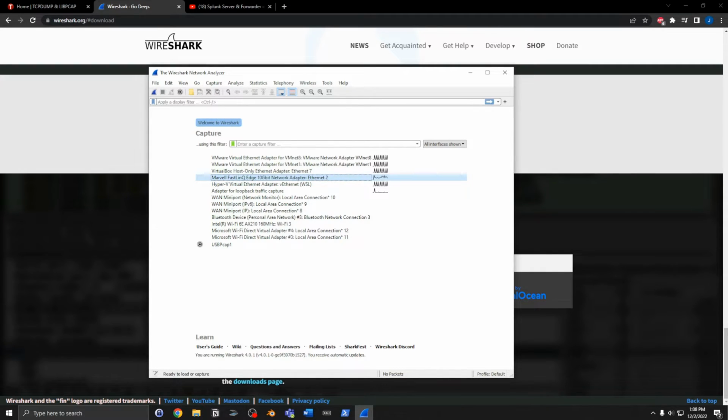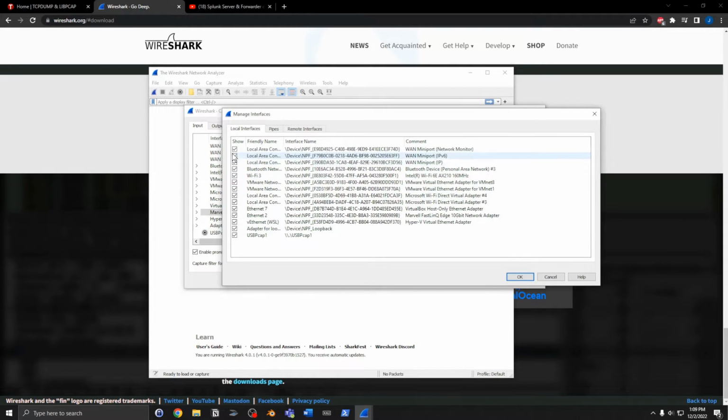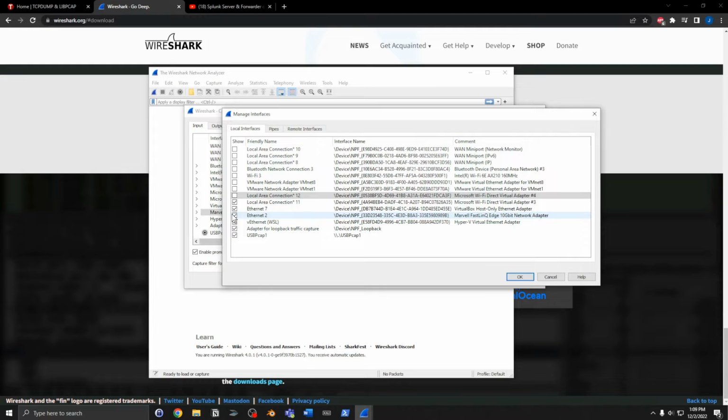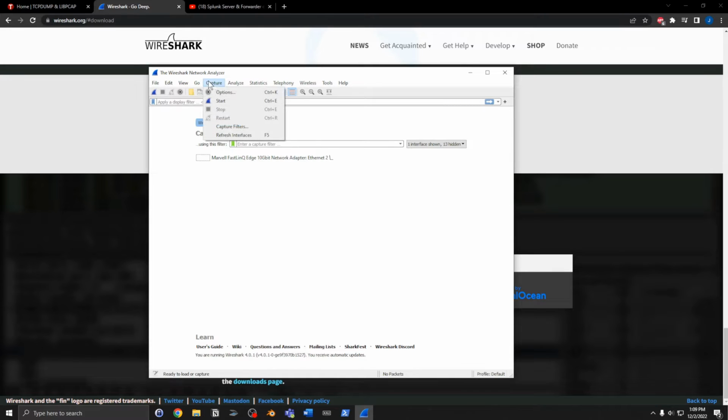Now, you can actually filter this list down. The way to do this is go to capture options, go over here to manage interfaces, and you can unselect all of these. Here's all the various interfaces. I want to keep the Ethernet 2 interface there, so I'll hit OK, and then I can start a capture right now, or I can close. I'll just close here. Here I can also start: capture, start, and Control E is the shortcut.